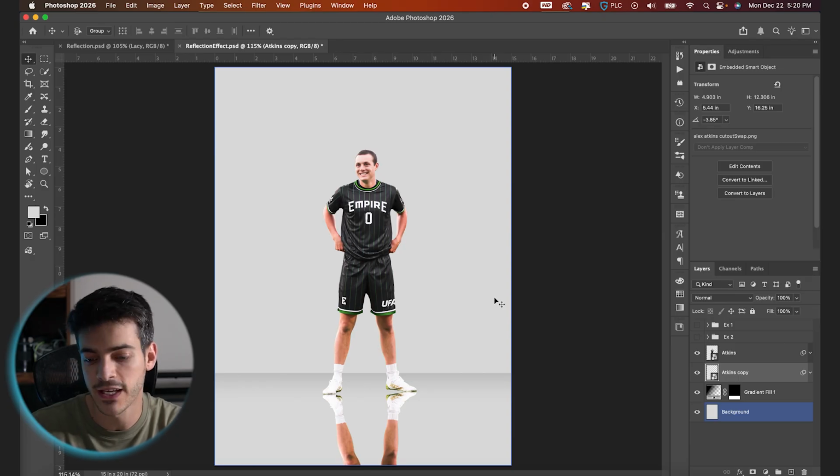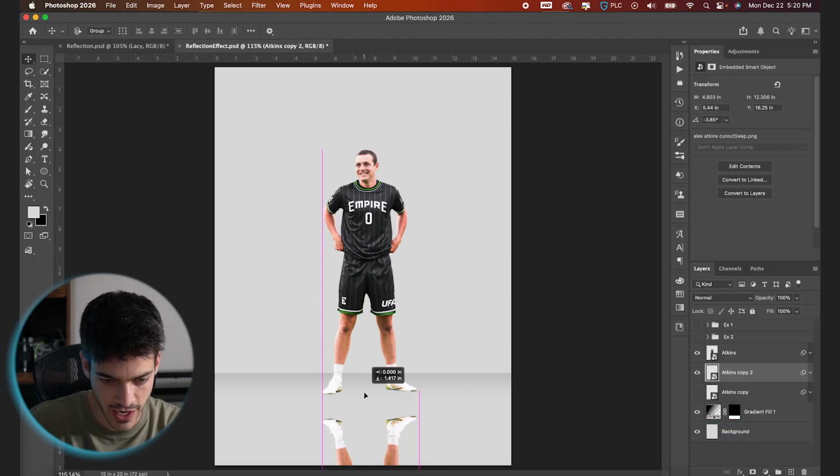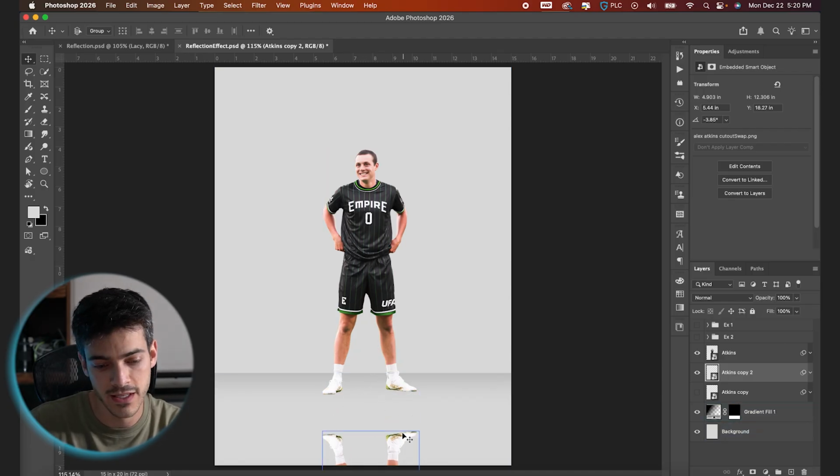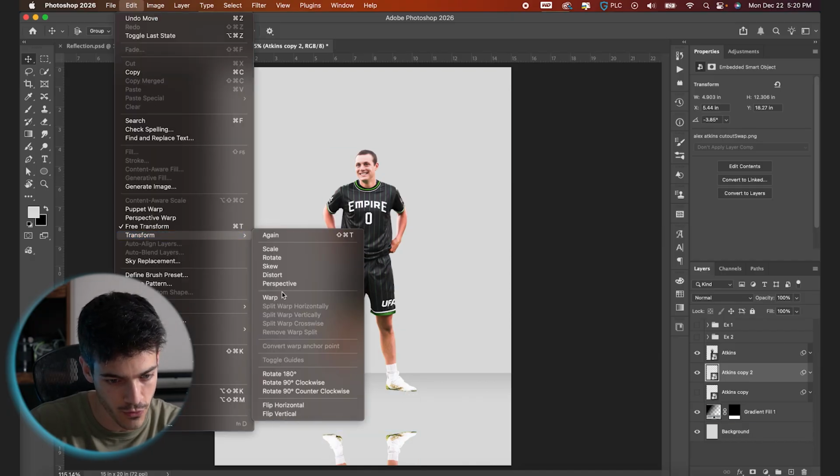So I'm gonna duplicate this reflection layer, Command J. Let's hide the initial one and we'll just work on this new one. I'm gonna drag this image down because we're gonna warp these feet and try to line them up better. So let's go to Edit, Transform, Warp.